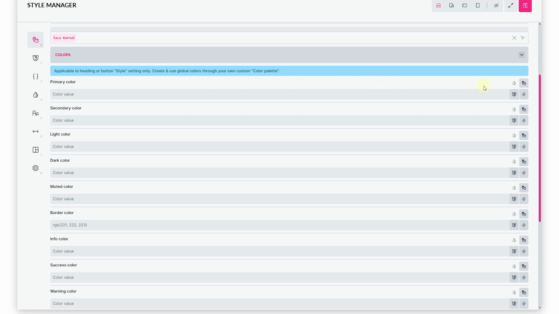You put the color that you'll be using most of the time for your buttons as primary, the one that you'll be using sometimes as secondary. If you have the concept of light and dark, then you put a light version and your dark version and so on. This just helps you to speed up again your workflow.